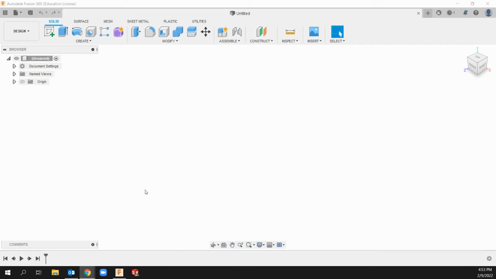So once you have Fusion downloaded, you can see our layout. This is our user interface. Okay, so at the top, kind of standard to what you would find on a lot of Windows or Mac Pro software, you have your standard file tab, your save. So Fusion is a cloud-based software.